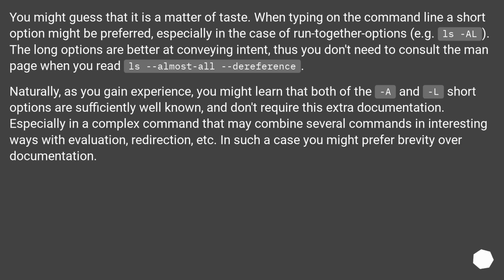Naturally, as you gain experience, you might learn that both of the A and L short options are sufficiently well known, and don't require this extra documentation. Especially in a complex command that may combine several commands in interesting ways with evaluation, redirection, etc. In such a case, you might prefer brevity over documentation.